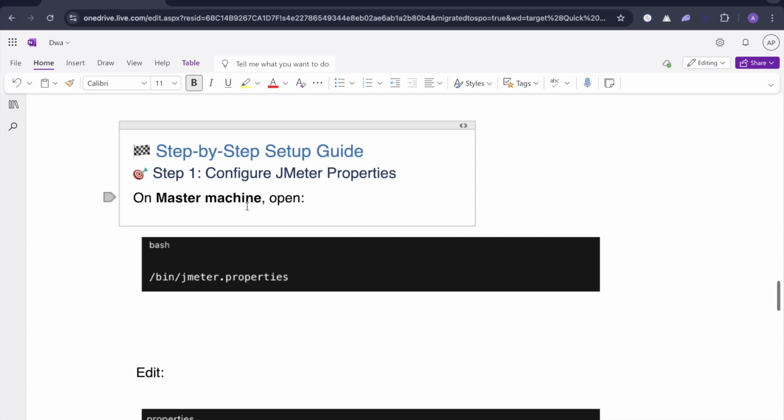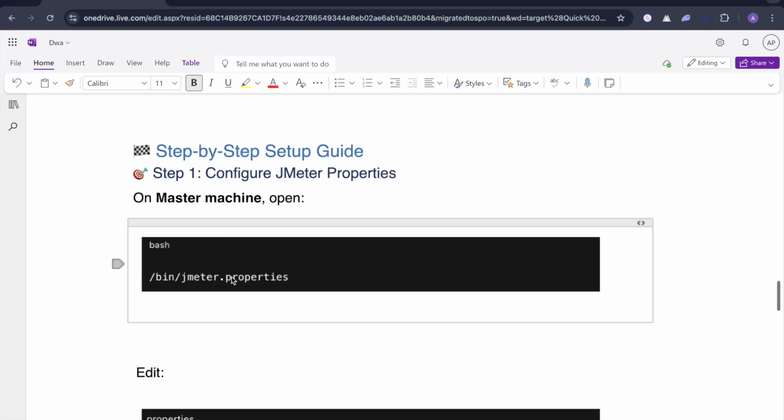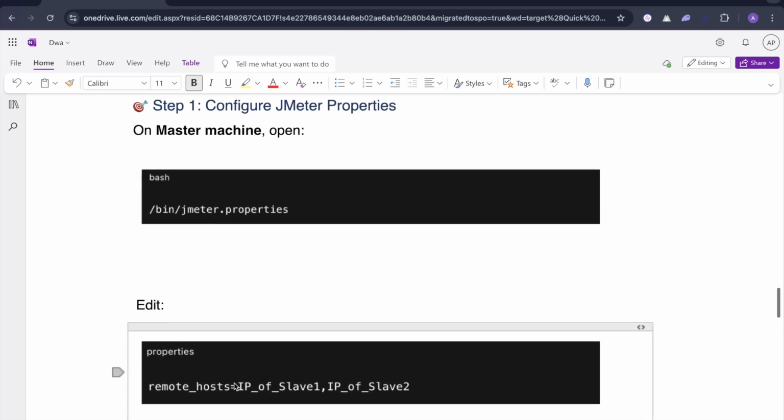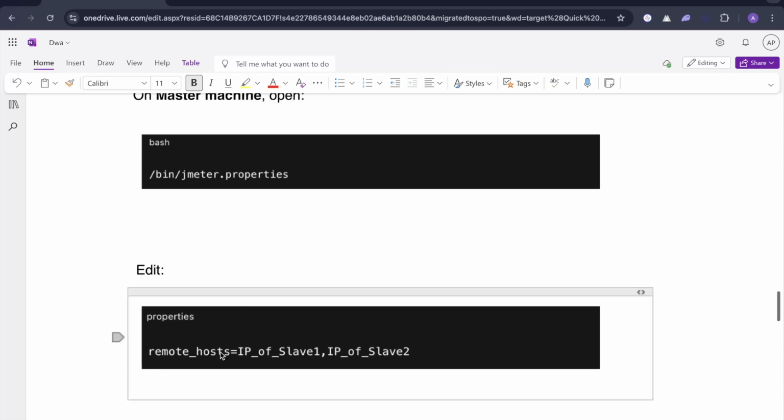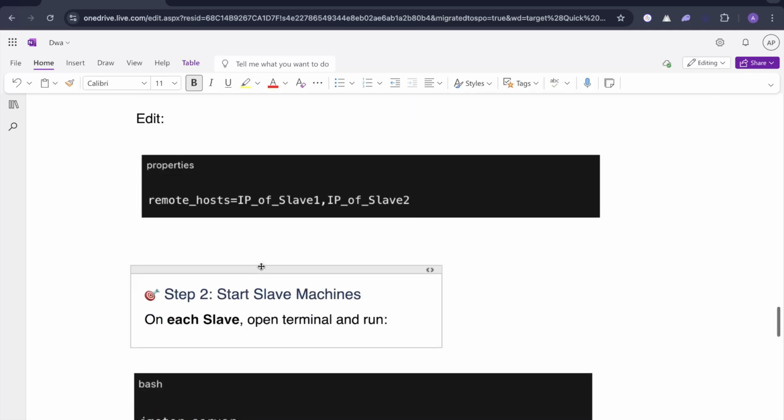On the master machine, you will run this command. Basically you will open the JMeter properties file and edit it. In the property file, you need to add the IP addresses of the slave 1 and slave 2 computers. This is important. You write remote_hosts equal to the IP of slave 1, something like 192.168.., comma, the IP of slave 2. That's it, and save this property file.